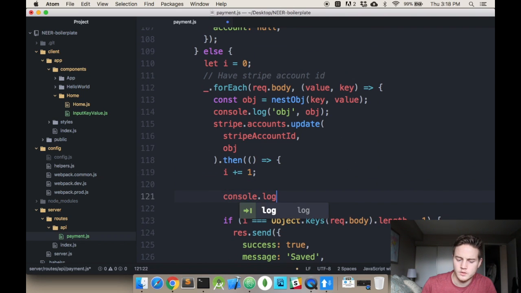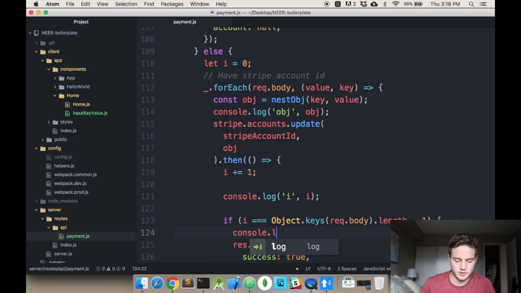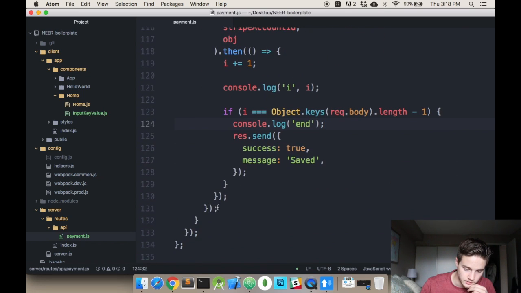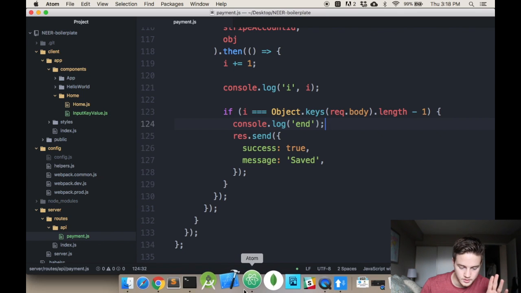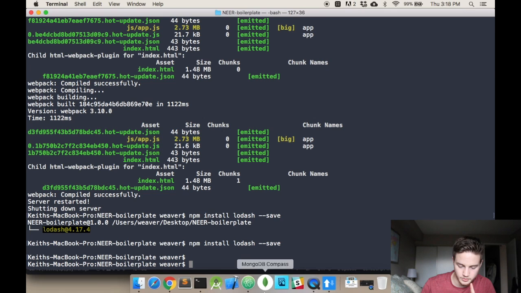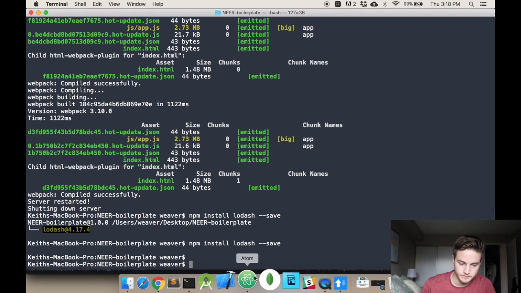Also do this. Make sure we eventually hit an end. Just make sure I didn't screw up something. This will print out the object. These are all pretty confusing, but that's all good. We'll hit npm. So Lodash won't work here because we haven't actually imported it.